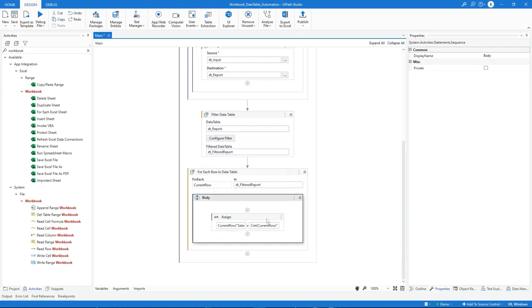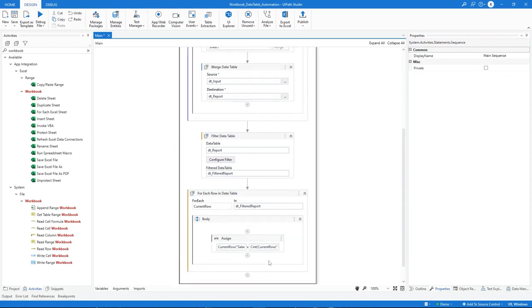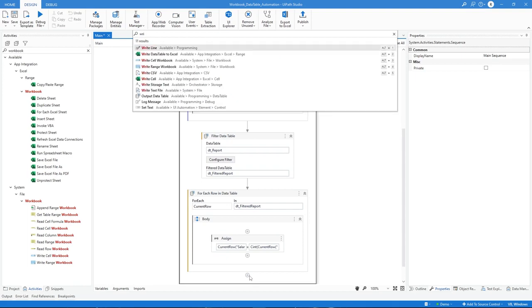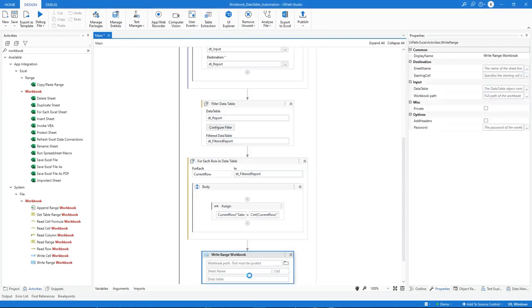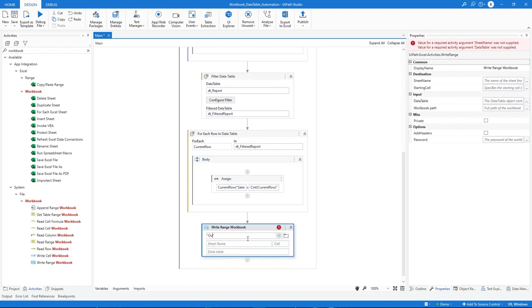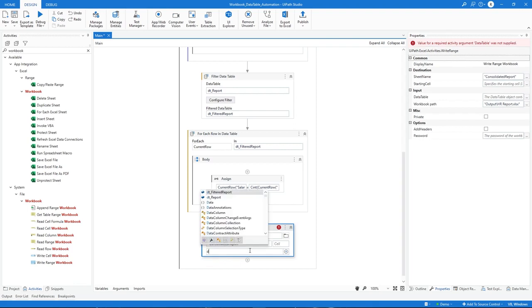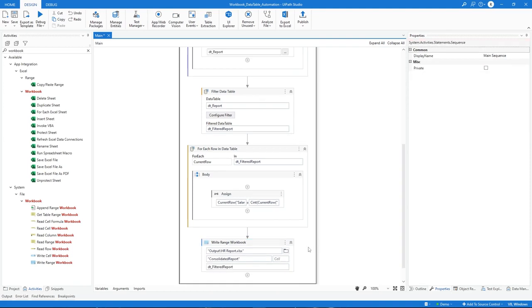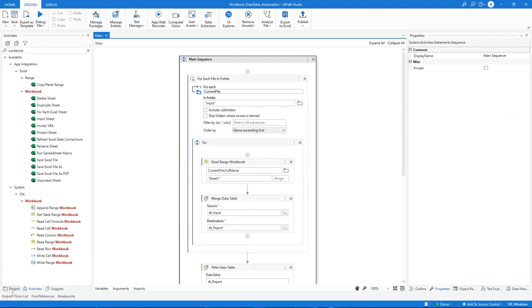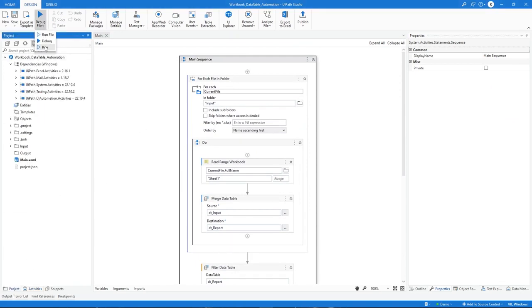OK, with the salary data now updated, we can save the results to a new Excel file. To do this, we'll specify the file path and name in the Workbook path field of the Write Range Workbook activity. Let's name the file HR Report and save it in the output folder that we created earlier. Let's rename the sheet in the Excel file and specify the data table variable containing the filtered data in the Data Table field of the Write Range Workbook activity. Alright, now that we've completed the workflow, let's run it and see it in action.